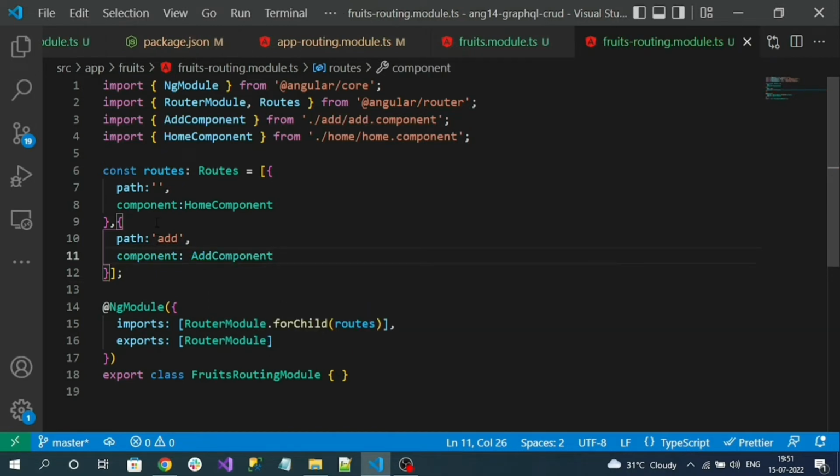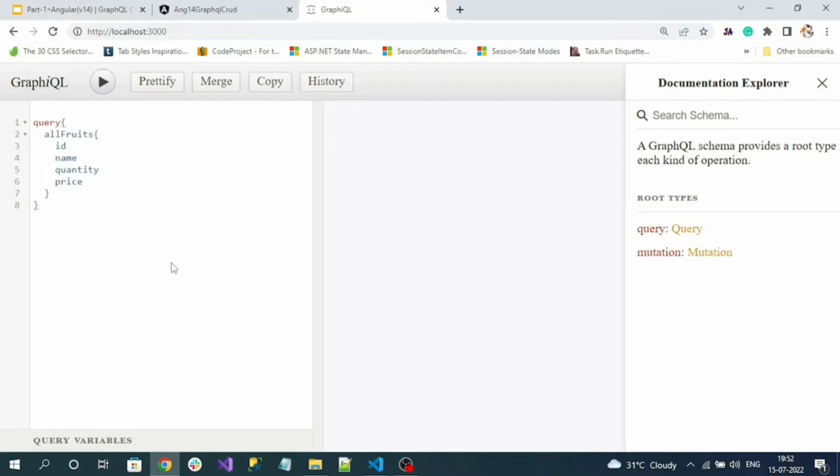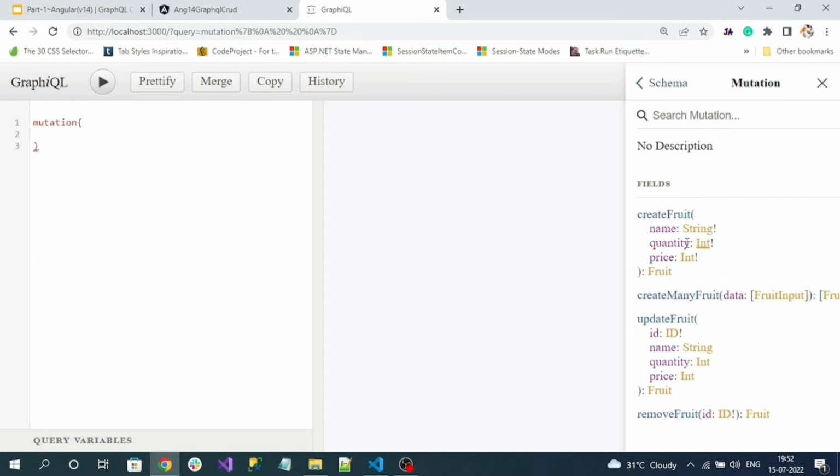Now let's prepare the mutation command for saving a record into the server. So here, let's try to create the mutation command. Remove everything and mutation, the root, right? And click on schema for mutation. And for inserting a single record, I have to use this, okay? Like create fruit. So create fruit, okay?